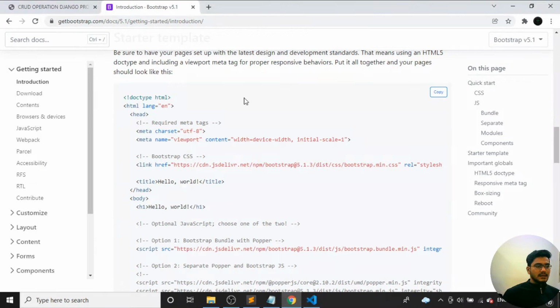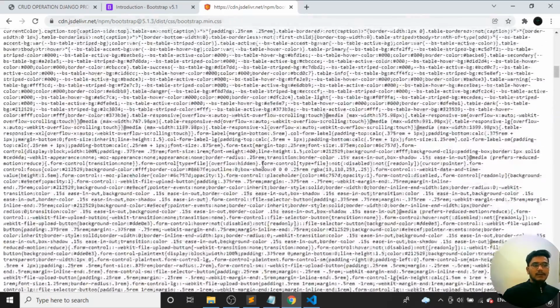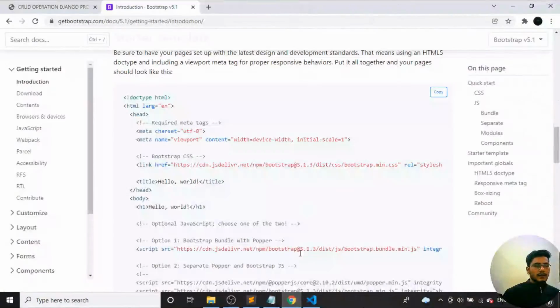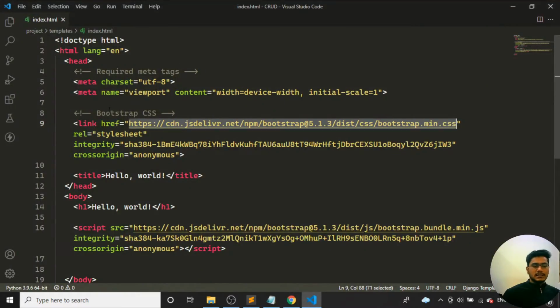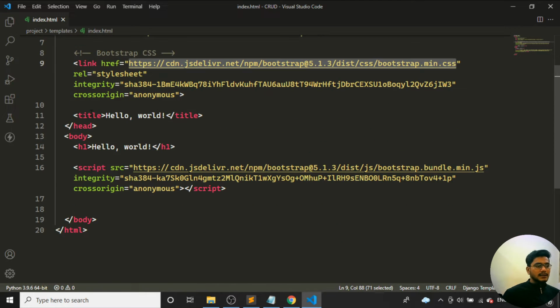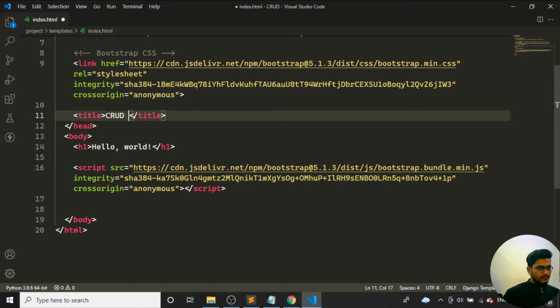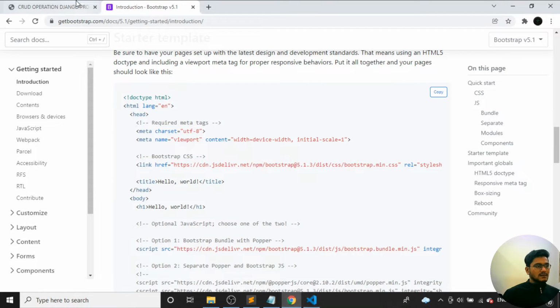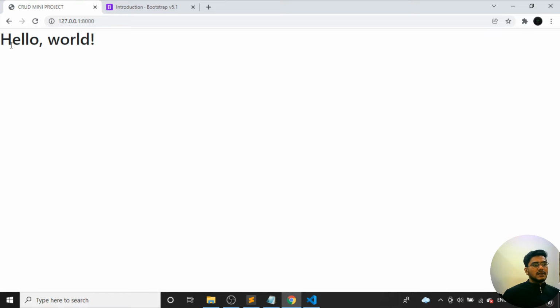If I copy this link and show you in a new tab, you can see there is a lot of code written over here, that is CSS code. It just gets loaded inside this particular project, which is going to load all the CSS components. Here I have a title name, so for the title I'll make it CRUD mini project. I'll save it. Once I save and refresh, you can see the font is getting changed and all the things are getting changed over here.